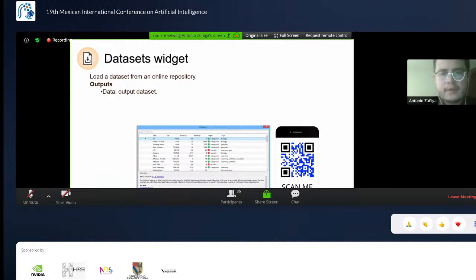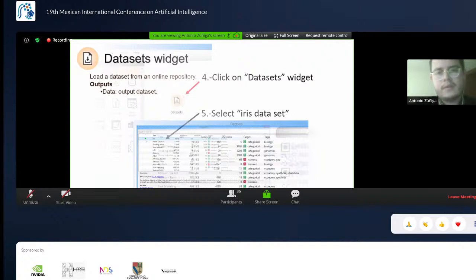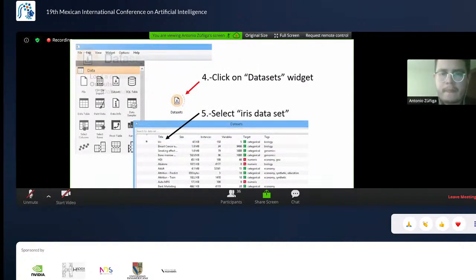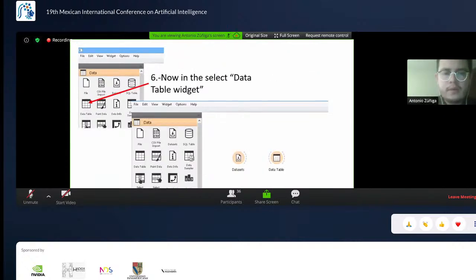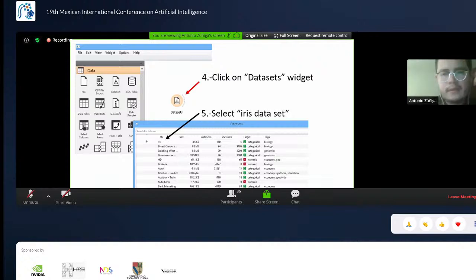For this example, we are going to click, as I said, on the dataset widget, and we are going to select the iris dataset from the list. That allows us to load the dataset for this example.